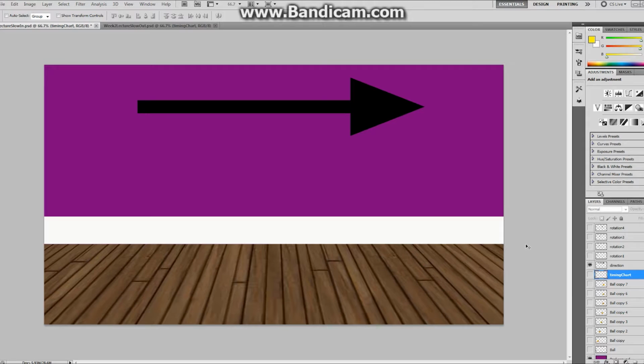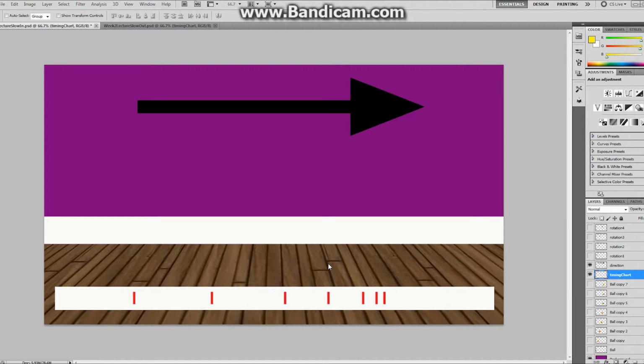Let's take a look at the timing chart to see this concept of slow in, slow out. What we've got here are these hash marks, just like we saw in the constantly moving ball. The hash marks in the constantly moving ball were evenly spaced, and that indicated the ball was moving a particular distance over each frame, the distance being the distance between the hash marks. Here, we can see that the distance between hash marks is getting shorter as the frames progress, until eventually the ball itself is going to stop moving.